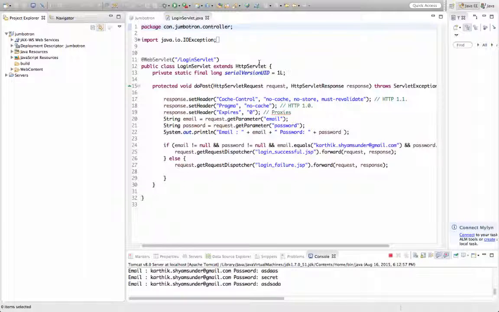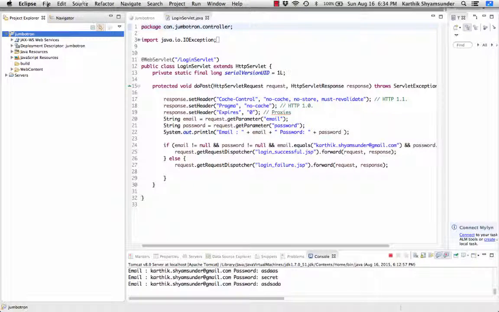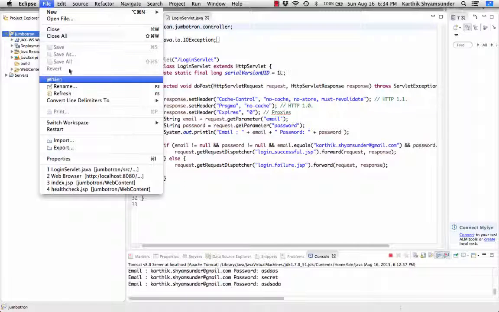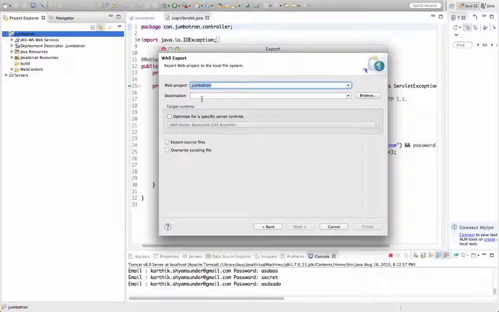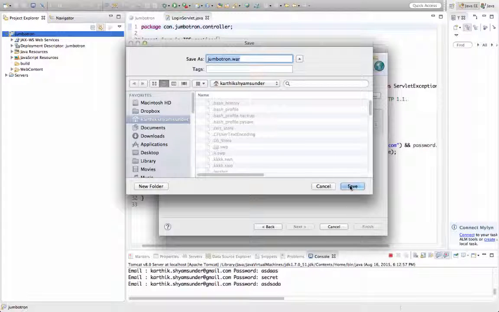So I have my application working. Now I want to demonstrate this application to my customers. So one of the first things that I can do is go to my Jumbotron application in Eclipse, to File, and export the application as a WAR file. Export. I'm going to export it as WAR. Next, I'm going to put it in my home directory. I'm going to call it jumbotron-version1.war.